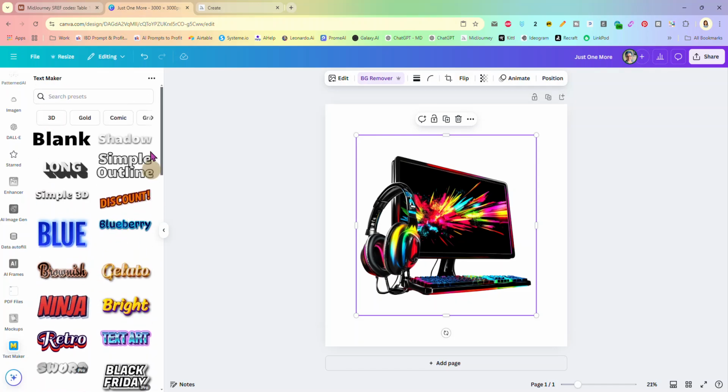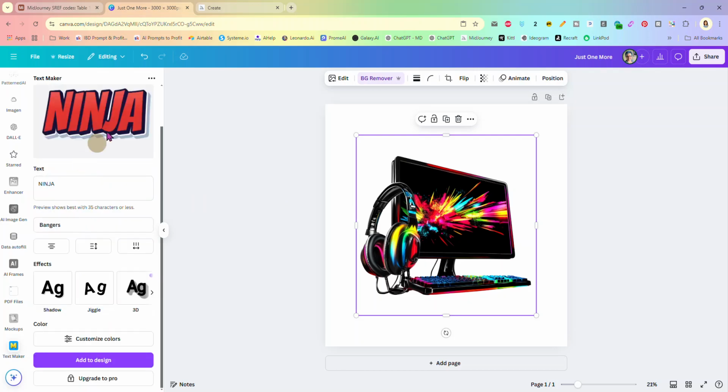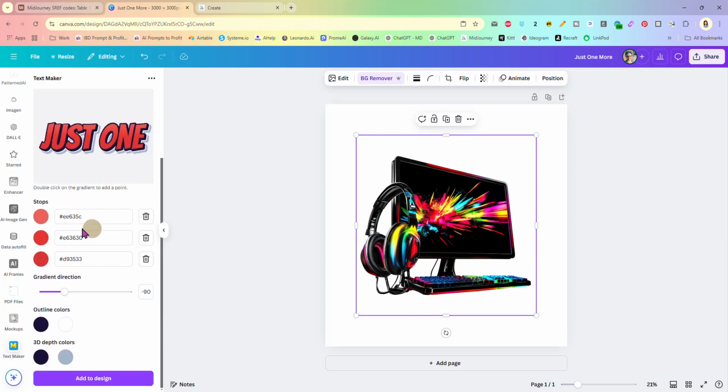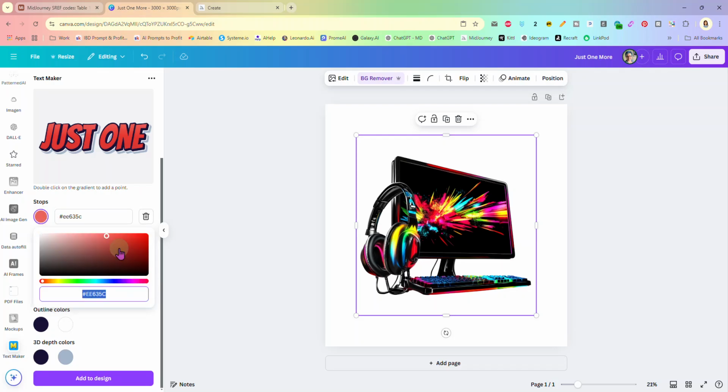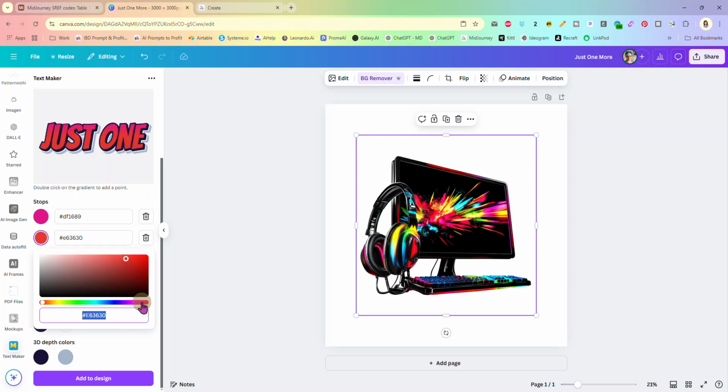So I'm going to look through here and find one that I think will look good with this gaming, and I think I'm going to pick this one right here, Ninja, and I'm going to type in just one. And I'm going to scroll down and customize my colors. For my fill colors, I think what I'm going to do is go over here for more of the bright neons like we have going on in the picture itself.